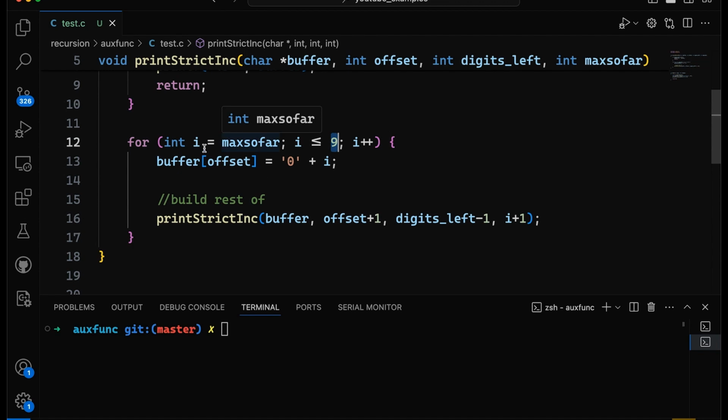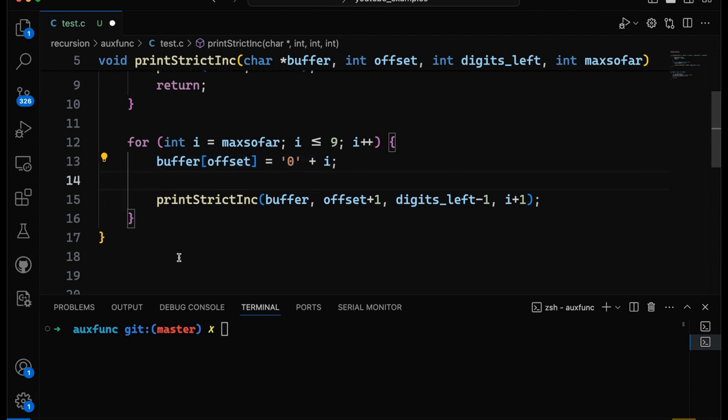And then for each of these digits, we are going to add it right here. This just adds the digit into my buffer. And then, looks like I started a comment. Anyway, we'll just leave it for now. I don't even remember what I was actually thinking. But then we are going to recursively call the function, and we're going to pass in the same buffer. We're going to increment our offset by 1 because we just placed a digit, so we want to shift over 1. We want to decrease the number of digits left because we just placed 1.